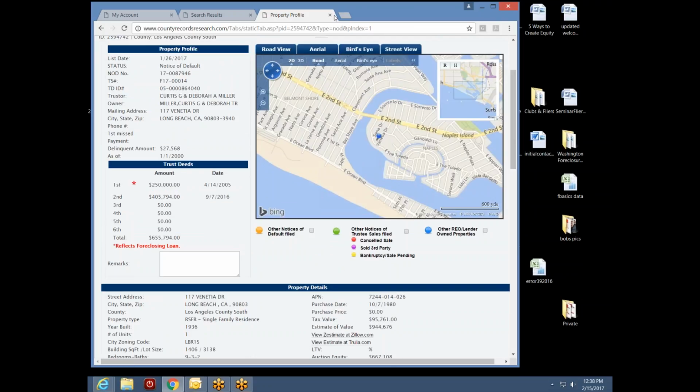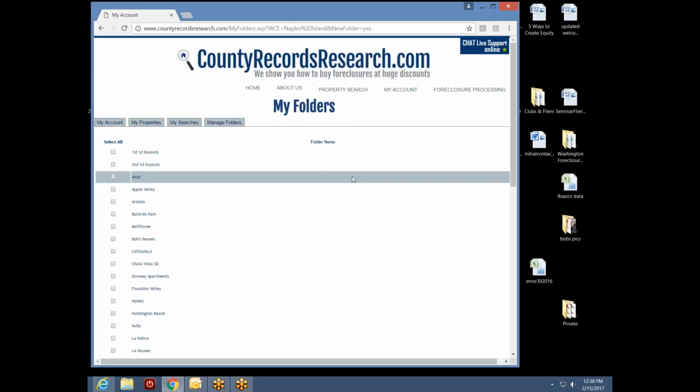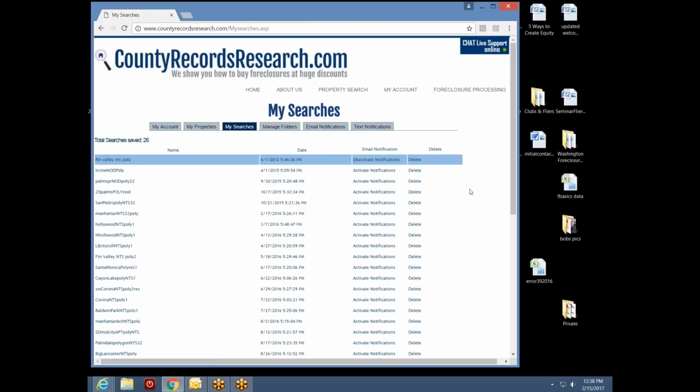So I'm going to close that out, and I'm going to close out my search results. There's only the one property, right? Now notice it took me back to my folders page because that's where I went, right? But that's okay. Watch what I'm going to do: I'm going to select my account, and I'm going to go to my searches. This is the list of my searches.